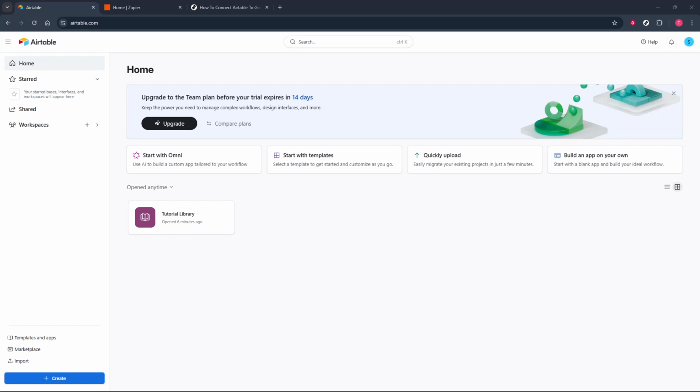In today's video, I'm going to teach you how to connect Airtable to Google Sheets. We'll use Zapier to build a simple workflow so that what happens in Airtable can automatically trigger something in Google Sheets. Keep your Airtable base and your Google Drive handy as we go.